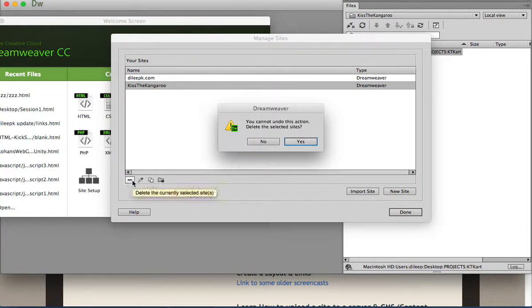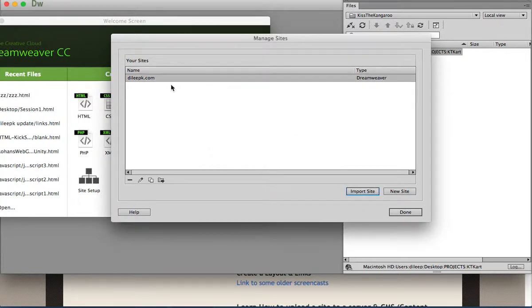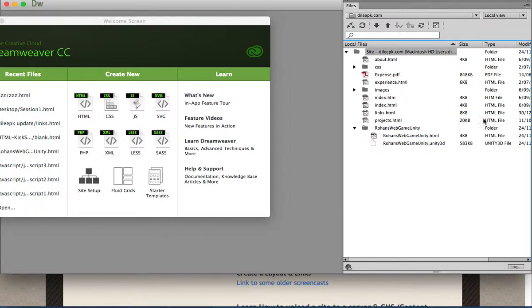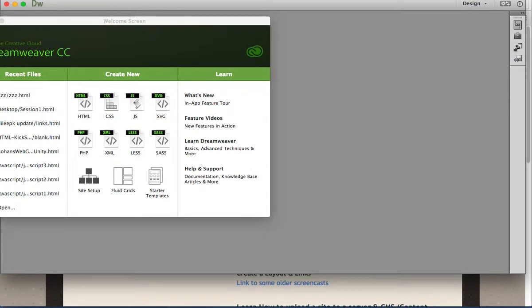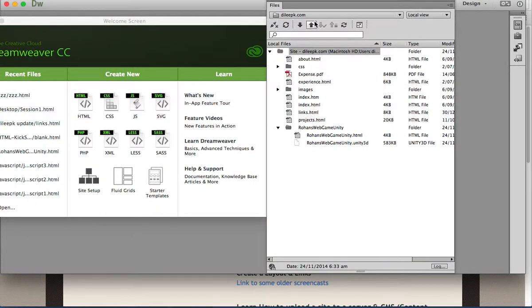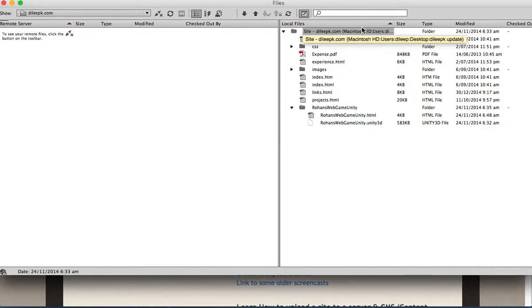I'll delete that as well. So let me just show you. Suppose I have this site, dilipk.com. You see in the files menu, under window files, there is a small icon. This small icon goes from one screen to two screens.